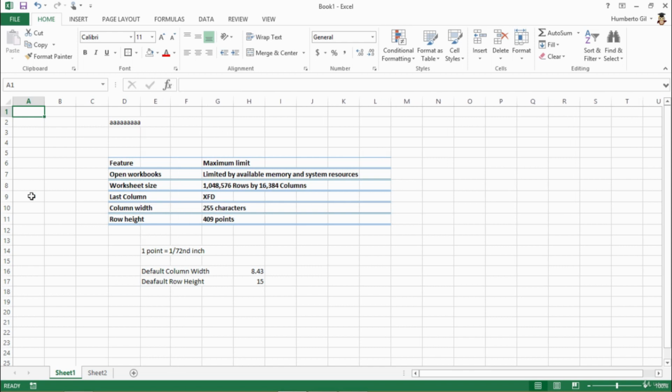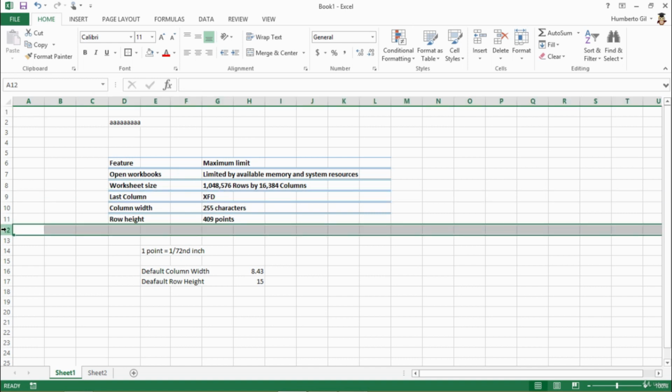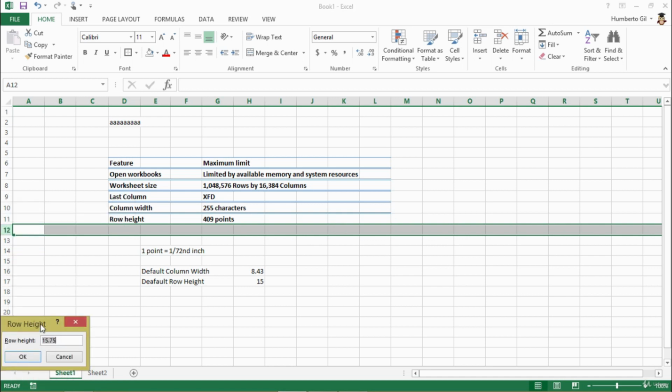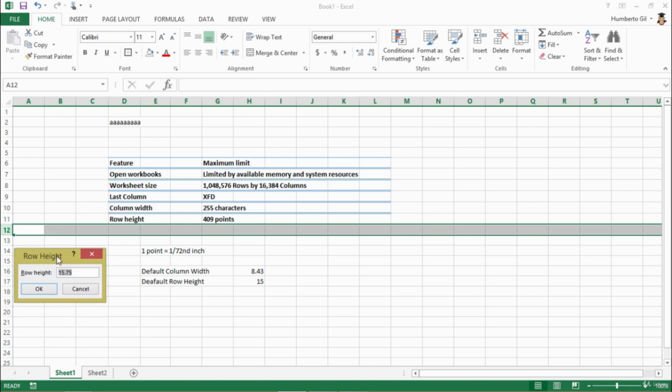What about row height? Rows have also limitations. The limitation of a row is 409 points. If you select a row and right-click on it and select row height from it, you can enter the height of the row, which will be in points. You can enter 409, which will be the maximum, or whatever value that you desire.